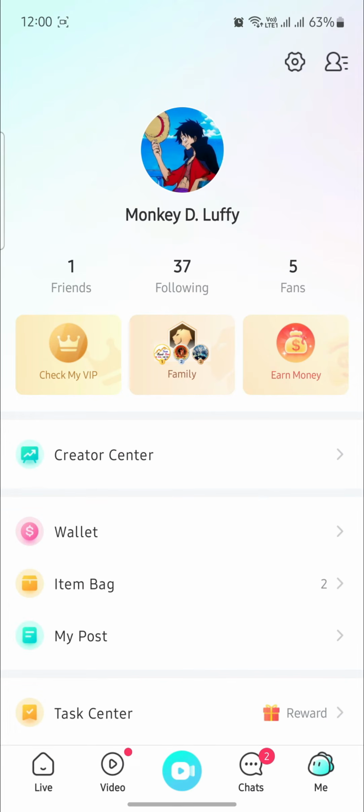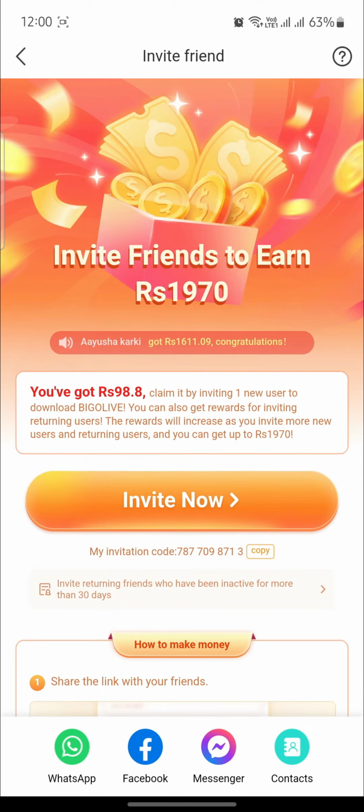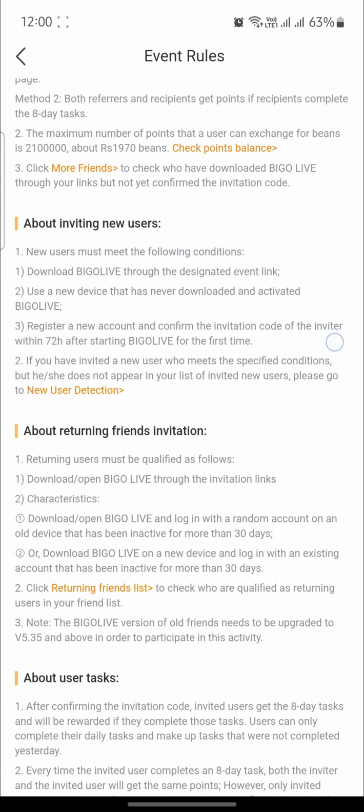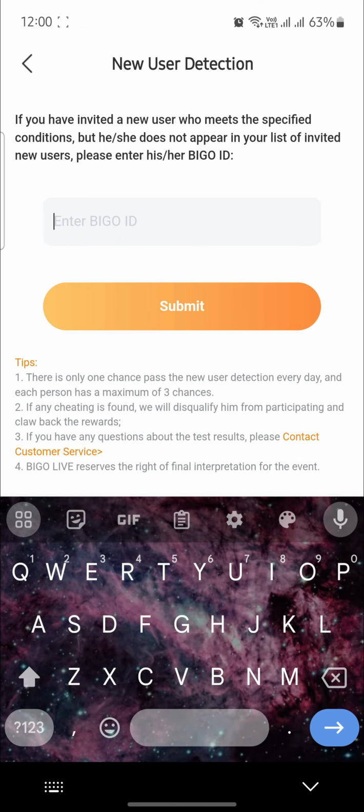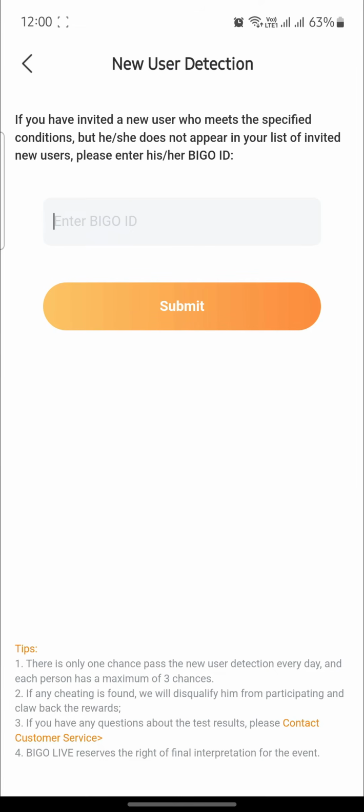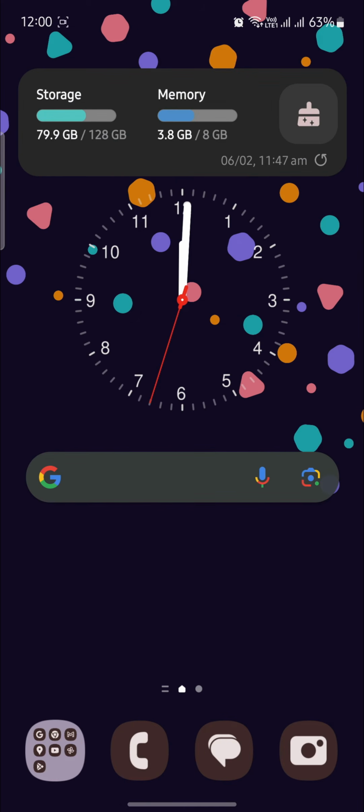Go to Me, click on Earn Money, scroll a bit down, and you see this section over here. Click on it. It's the new user detection. As you enter the code, your friend will get some reward. So this is how you enter invitation code in Bigo Live.